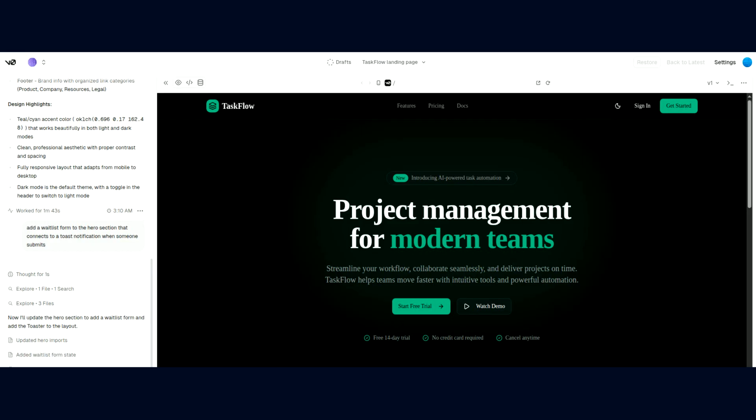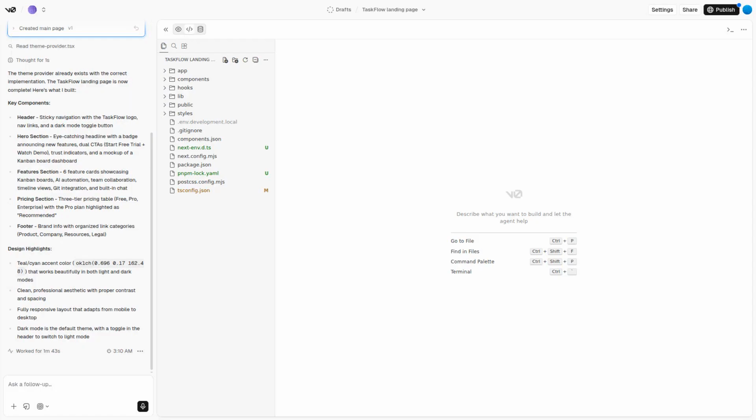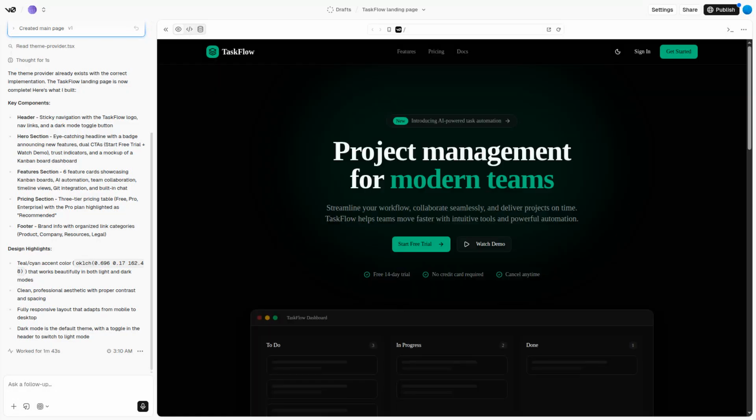Now click on the code tab above the preview. You can see every component, every class name, every prop. This is not some proprietary locked format. It is standard React that you can drop into any existing project. If you want to grab just the pricing component, you can copy that section on its own.